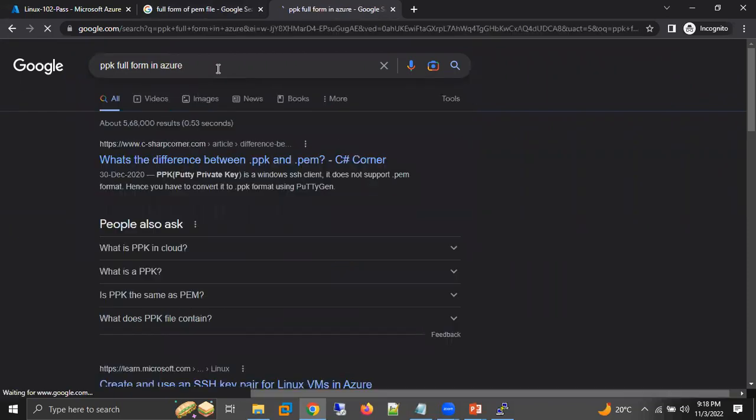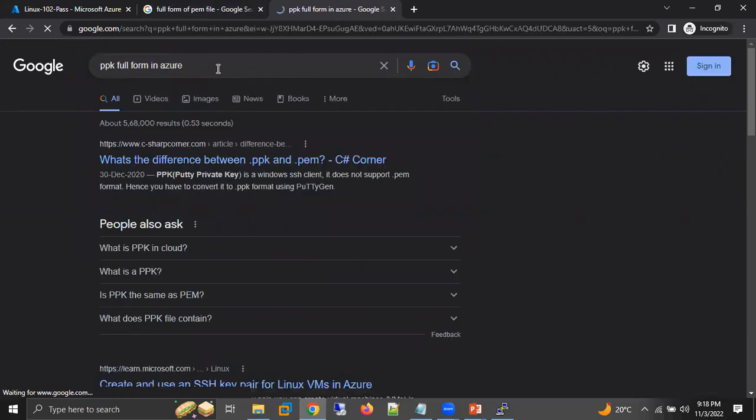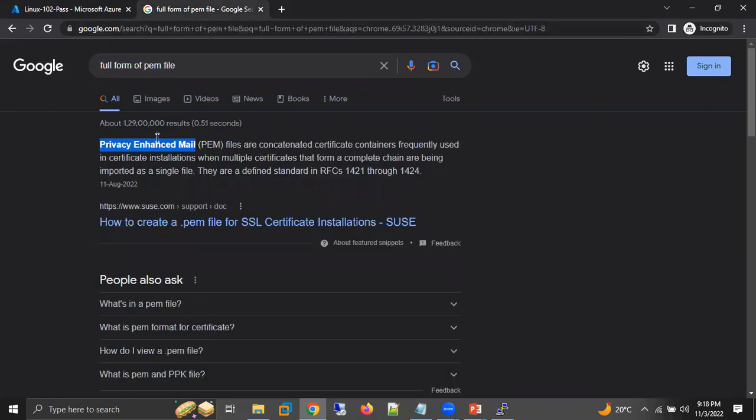What is the main use of this PPK file? Security. PPK stands for Putty Private Key. And PEM is private, and the only reason is that it is a more secure way. A password is possible to hack at some point, but this is impossible.